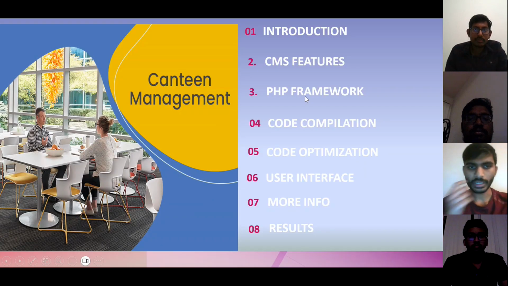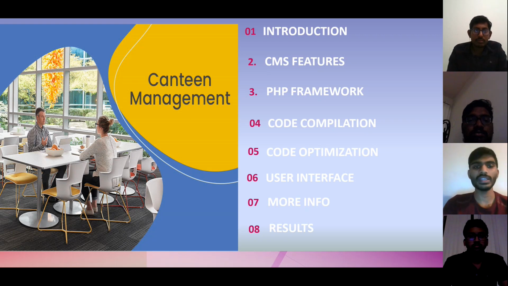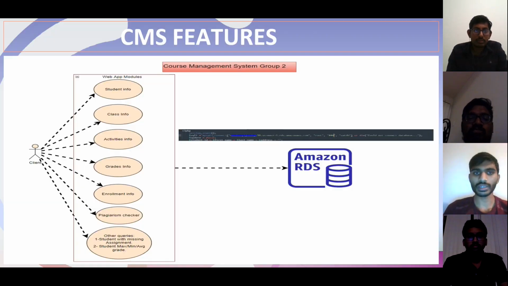Thank you. The main objective of our canteen management system is to make it easy for the users and friendly for the management too. In this project, my role is the development. This is the UML use case diagram of our canteen management system, and a client, and it contains different modules like info, class info, activity info, grades info. This is an example related to our canteen management system.